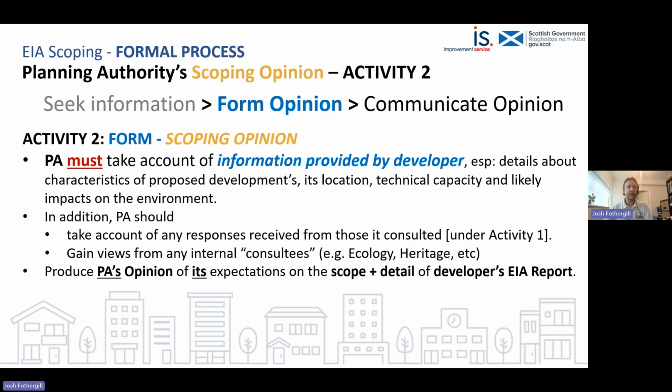Our second activity, but this starts, frankly, alongside the first activity. So we want to get that consultation done, that first activity, very quickly, because we want to give the maximum opportunity for the consultation bodies to respond. But ultimately, it is ourselves as the planning authority who have to produce a scoping opinion. So it is our opinion that needs to be produced, drawing on responses from the consultees should we get any.